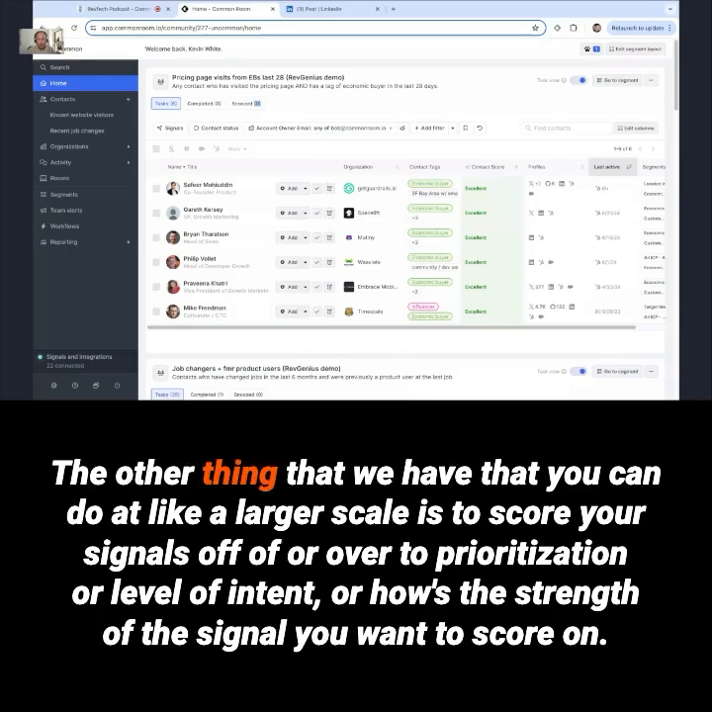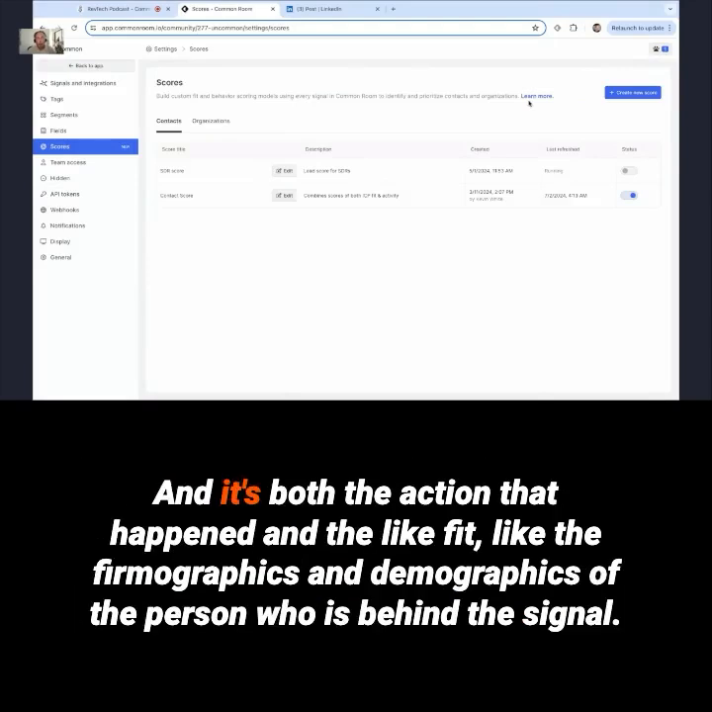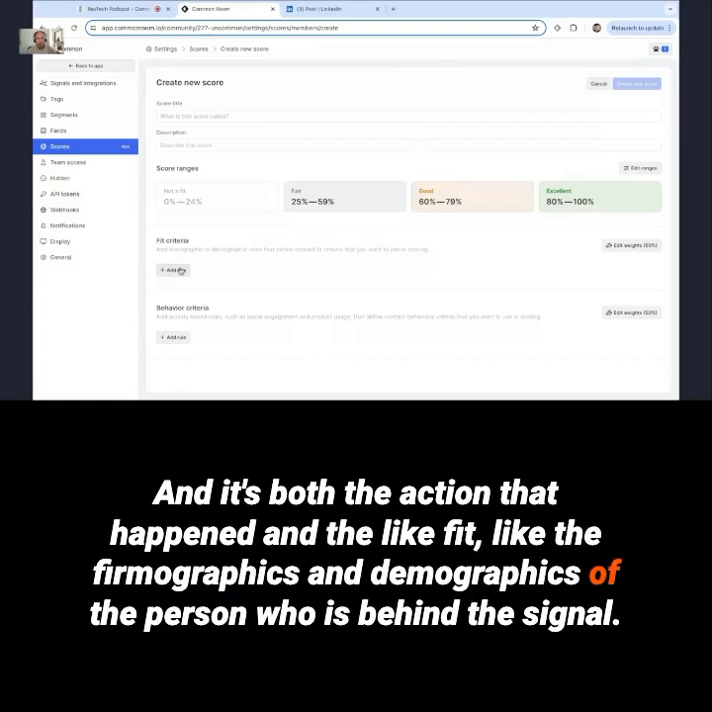The other thing that we have that you can do at a larger scale is to score your signals for prioritization or level of intent, or the strength of the signal you want to score on. And it's both the action that happened and the fit, the firmographics and demographics of the person who is behind the signal.